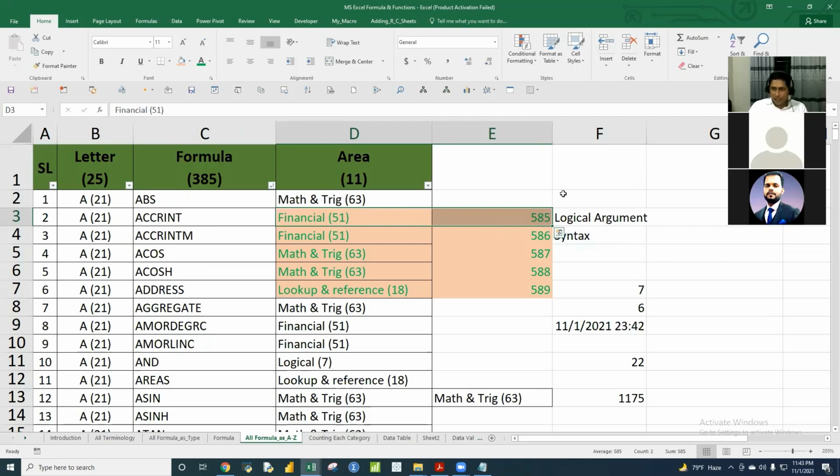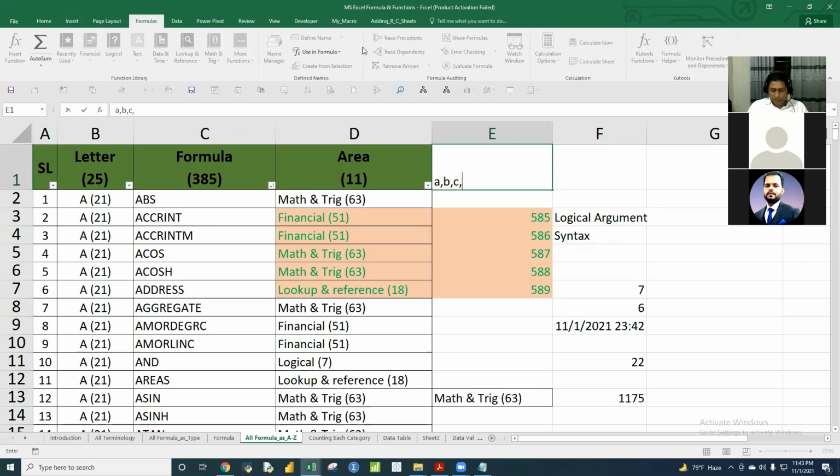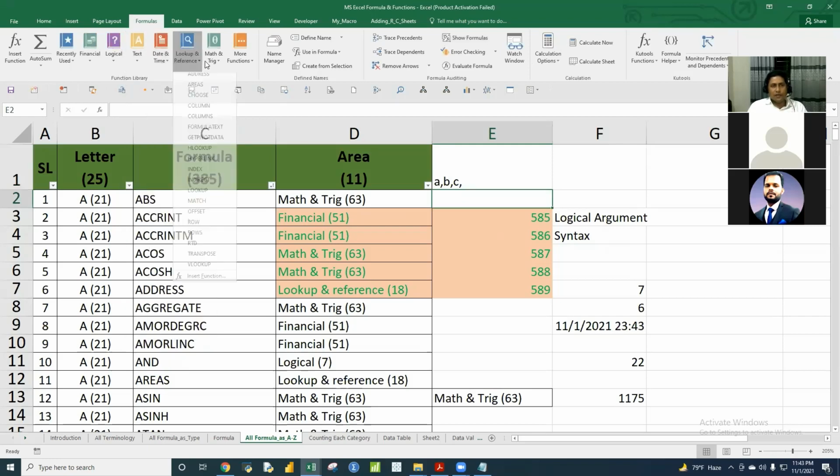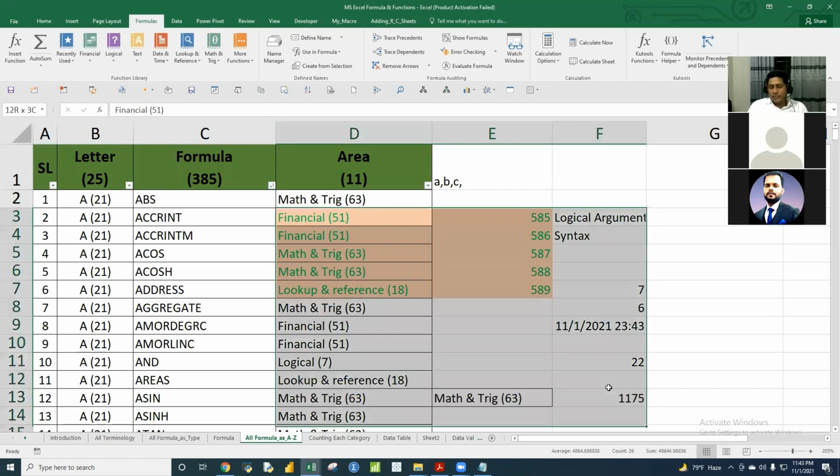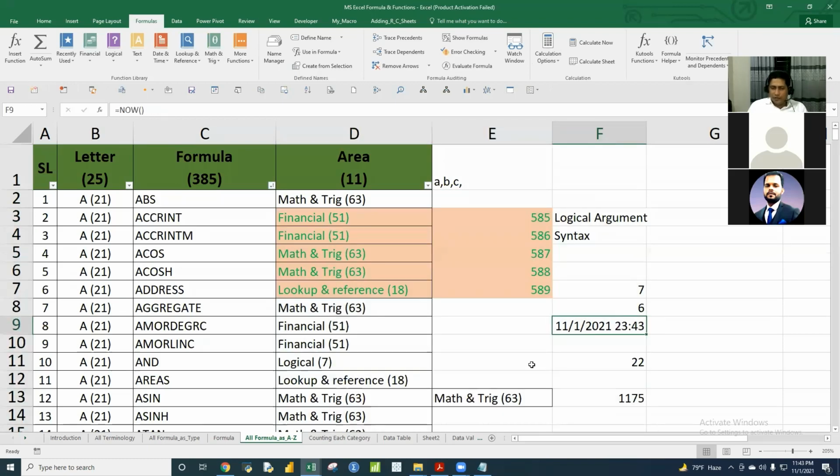Excel formulas can be segregated using A, B, C. Then, depending on the formula, there are different categories: text, date and time, lookup and reference, math and trig, and then other types of isolated formulas depending on your need.